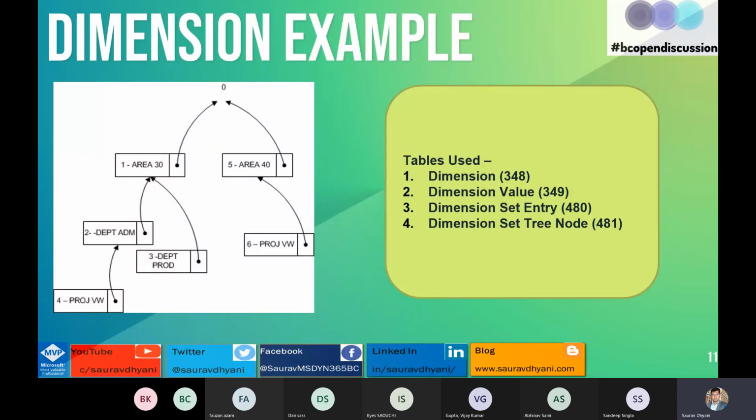So take this example, and this is from Microsoft site. On your dimension set tree node, and this is the main table which keeps the whole tree of your dimension values stored. The value 0 will always be blocked for Microsoft. It's a parent or the root node value which will be blocked.